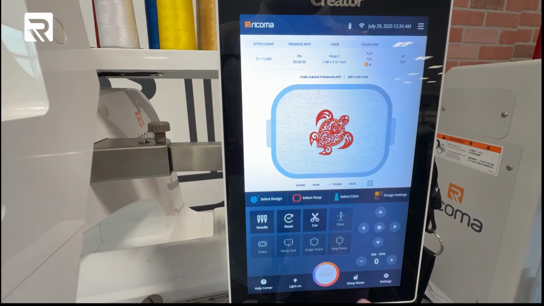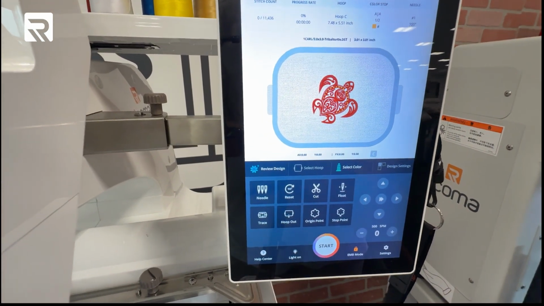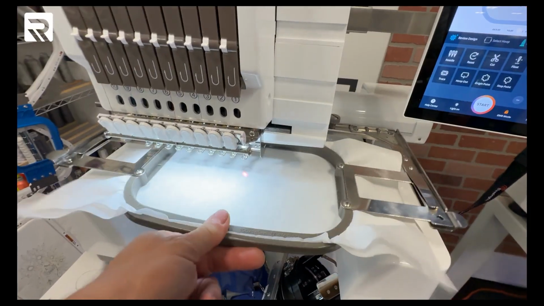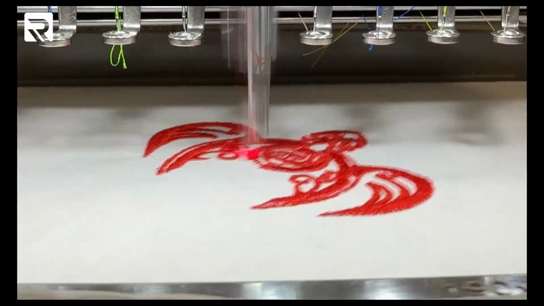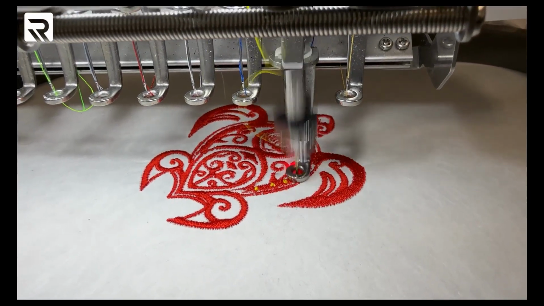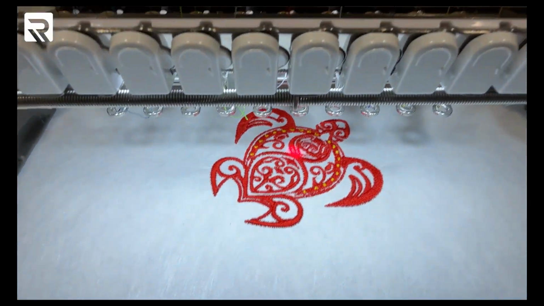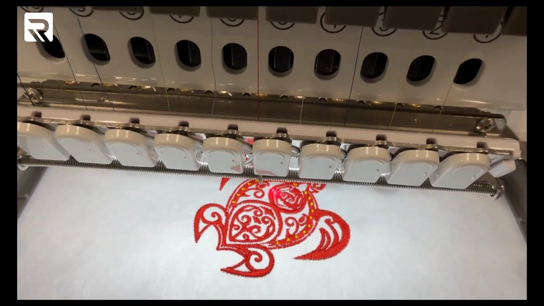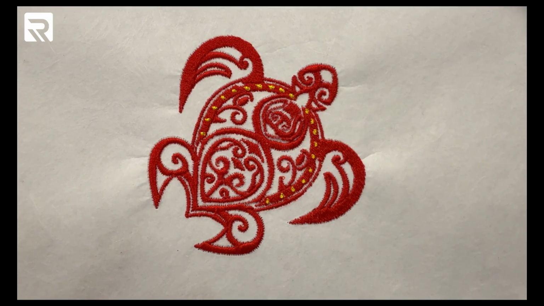Let's put it in embroidery mode. We're ready to go. We're gonna trace and we're gonna put our hoop in and start it. There she goes. Once it's done, you just take out your design and let's take a look at it and enjoy. So that's how you download and put a file onto a USB and place it in your machine.